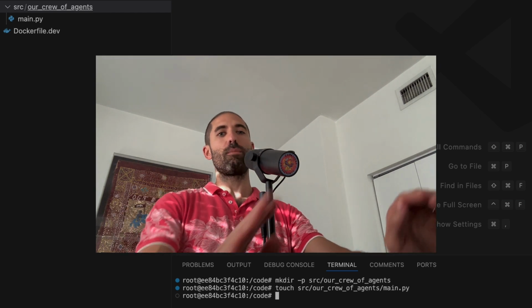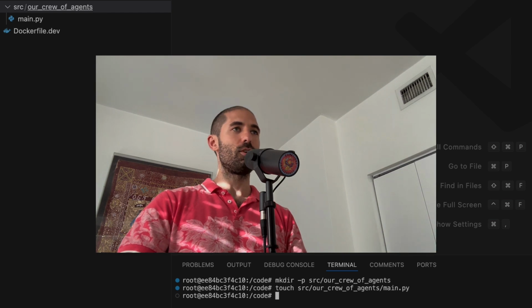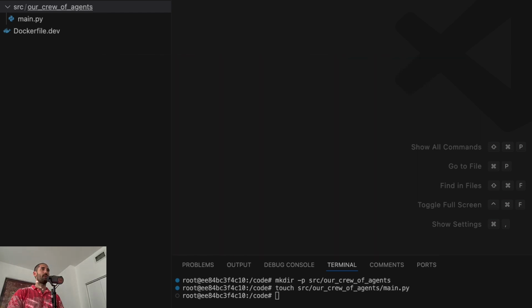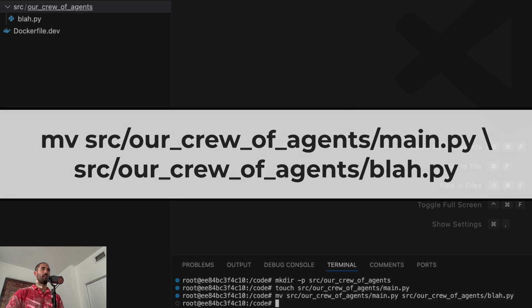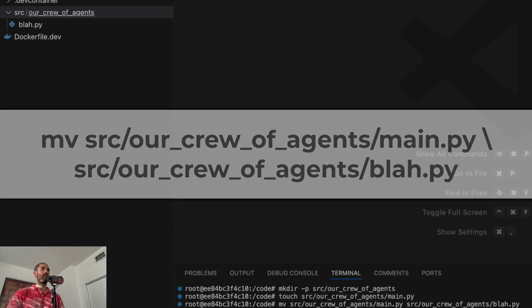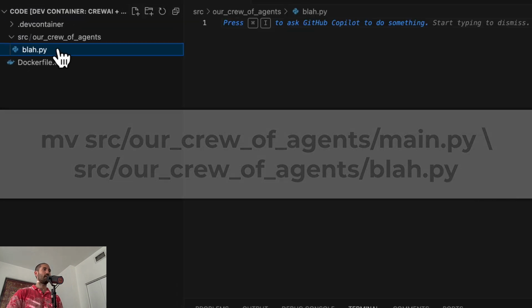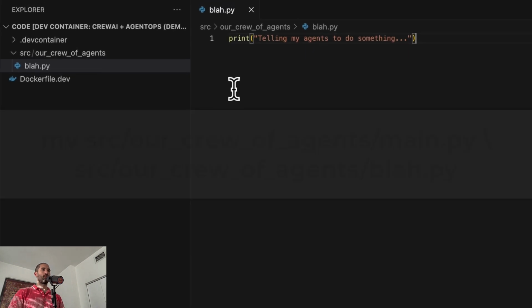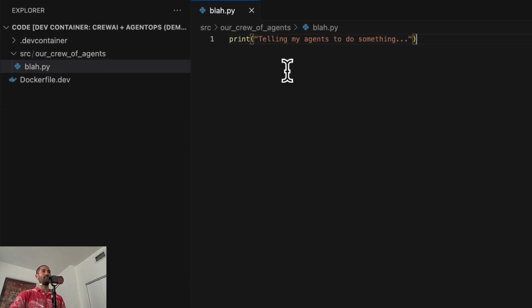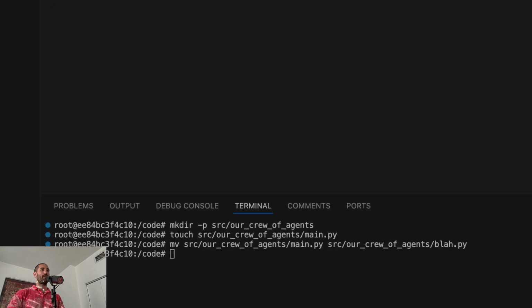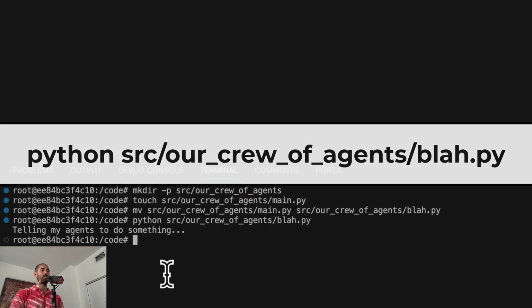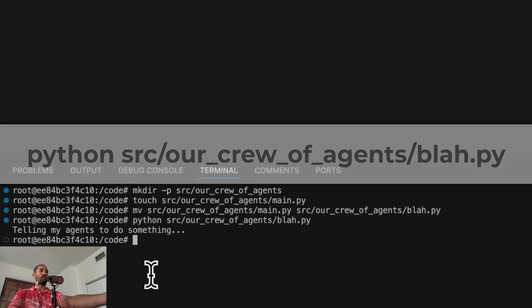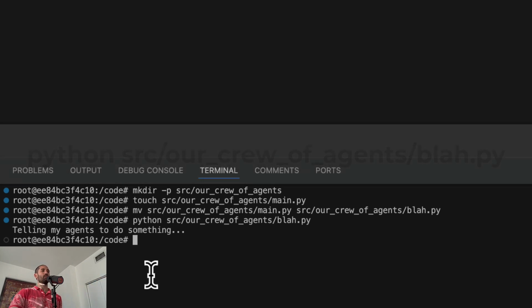For example, we could have called main.py blah.py. Let me show you. Let's rename main.py to be called blah.py, and let's add a simple instruction into blah.py. For example, this is the instruction to print telling my agents to do something to the screen. And then let's pass this blah.py file to the Python interpreter. And then you can see we get the text printed telling my agents to do something.